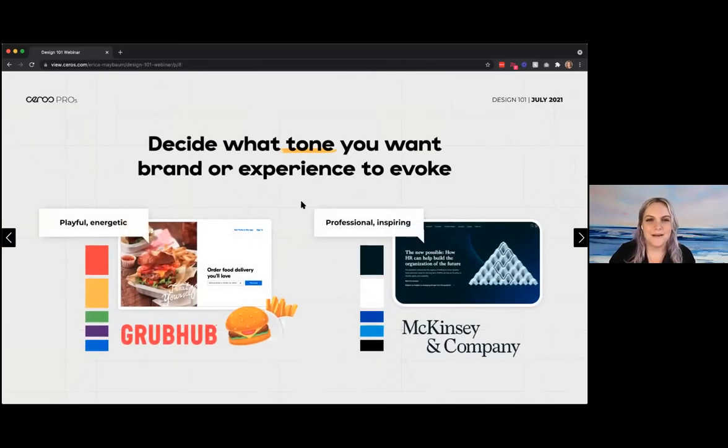So first off, when it comes to your color palette, you want to think about what tone you want your brand or your experience to evoke. So something that we like to do at Ceros is think about a brand and a company and then pick out a couple words that describe that brand. So on the left and on the right, we have two completely different brands.